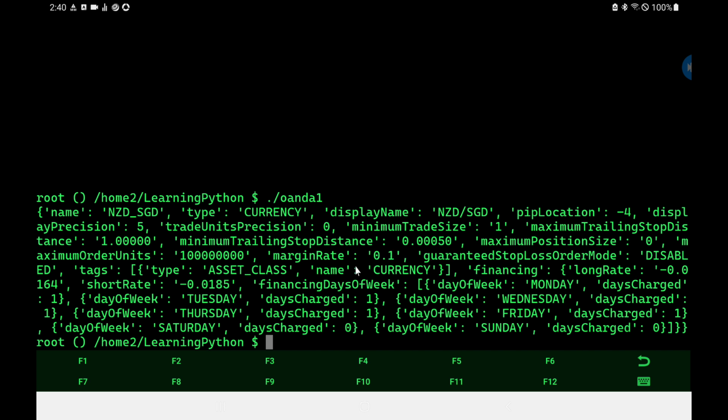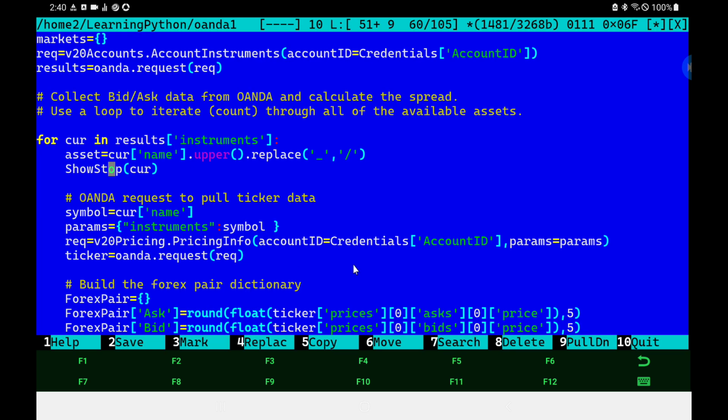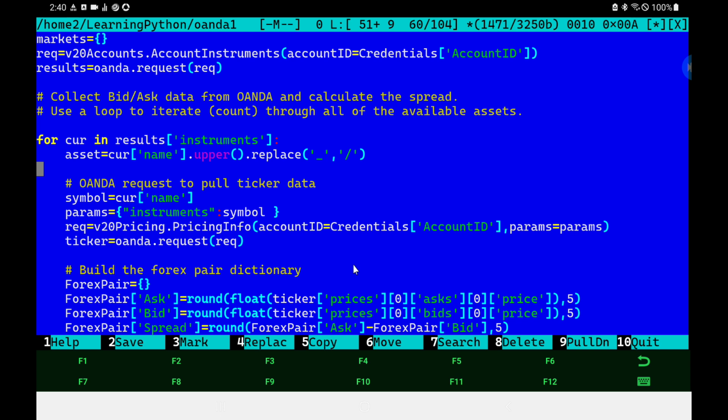Everything we saw previously, but only one single asset. So now let's go back into our code. Let's get rid of this, and let's go get the next section. Now that we've got the asset, and we have it appropriate to what we want, we're going to use this for display later on.